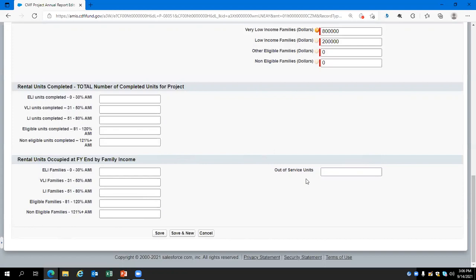If the building was placed into service, you will note a new field here for out of service units. So if there was an affordable CMF unit that was not able to be leased or rented out otherwise for the recipient's most recent fiscal year, you would indicate that here in the out of service units field.